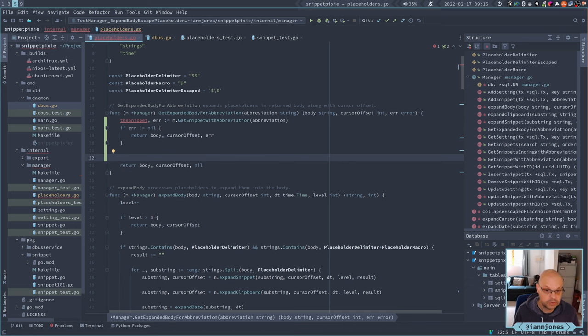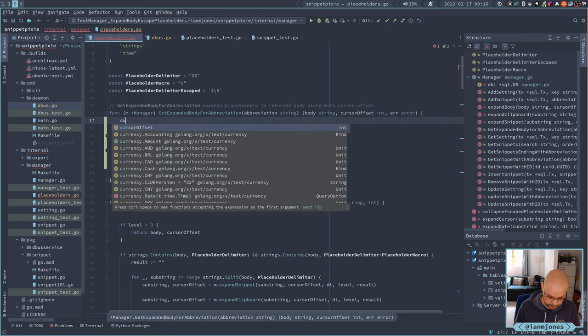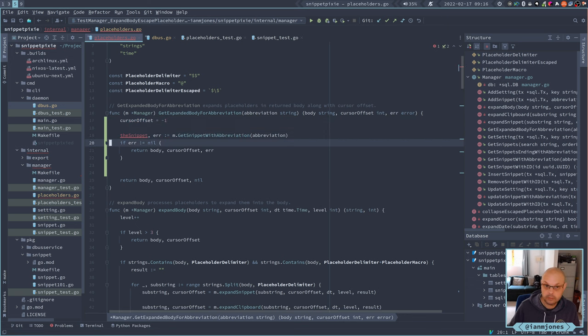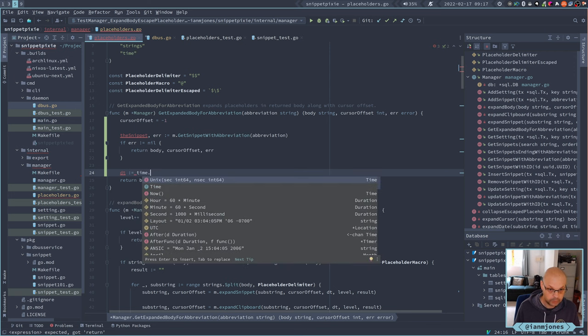Otherwise, we need to actually start expanding the body. Now, that cursor offset, we always want it to start off at minus one. So we'll do that right at the top. Just to make sure. Body will be empty anyway. So then I think we can just call, we've got to do a date. So we've got that far, potentially returned an error with an empty body and a minus one offset, which is fine. Then we want to do, date. So date is equal to time now.